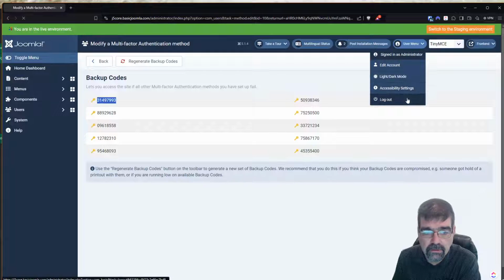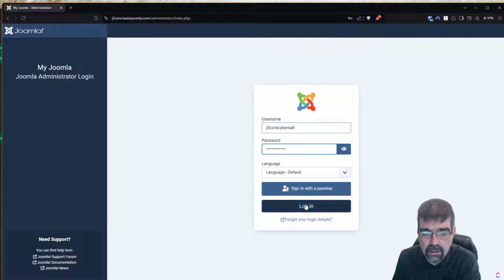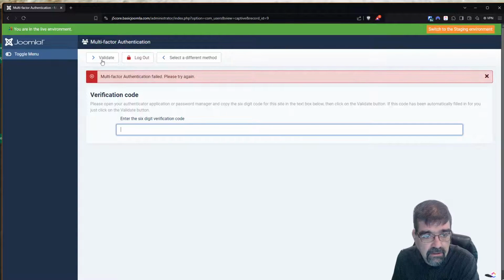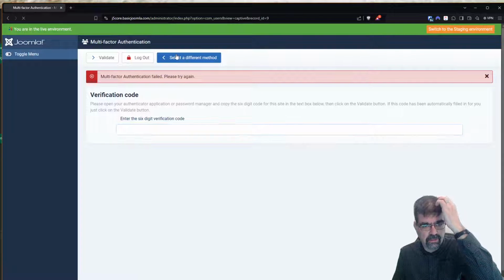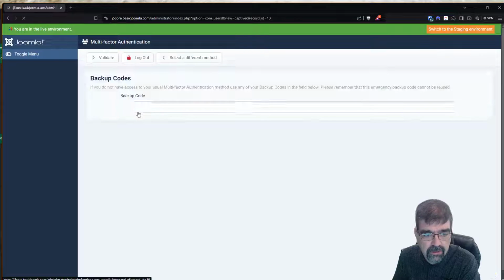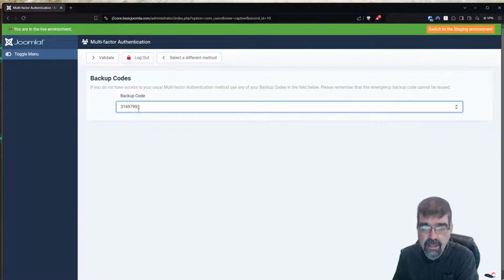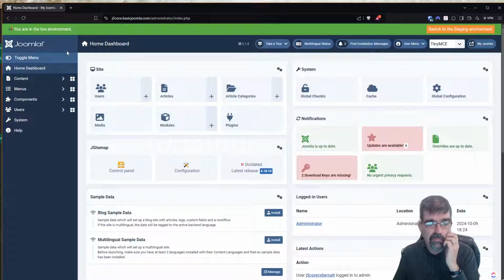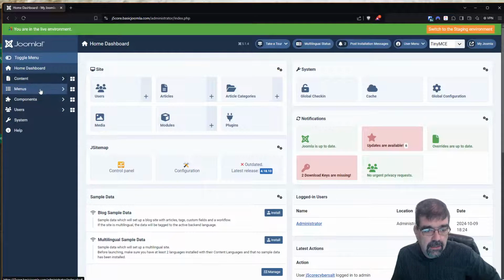So if we go log out, and I go into here, log in, and now I'm going to paste that code in and validate. Oh no, that's not it. Select a different method. Okay, sorry, select a different method. Ah, yeah. Backup codes. There we go. Now I paste that and I validate and I'm in. Isn't that cool? So you could have these codes in your wallet or keep them somewhere.